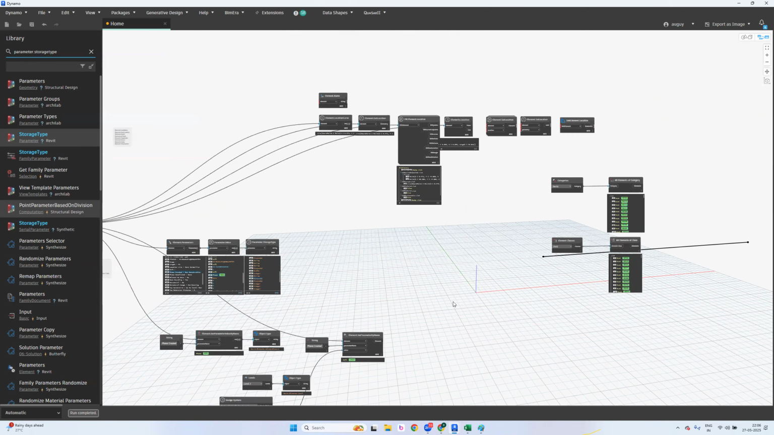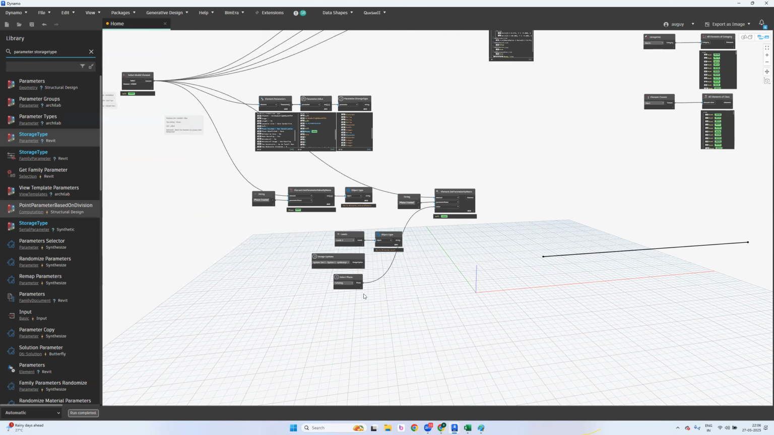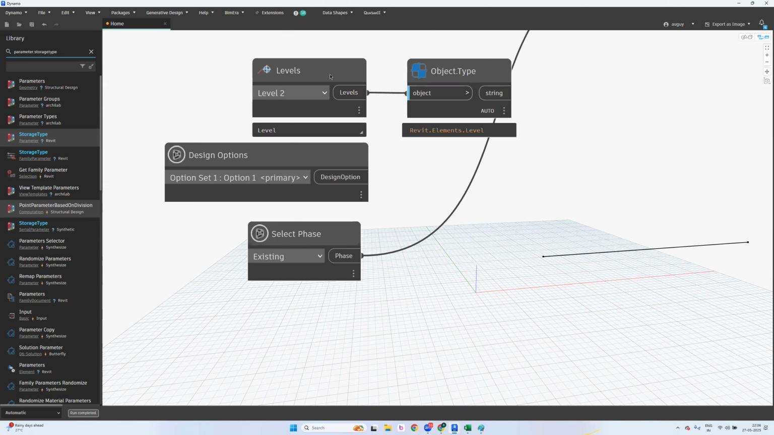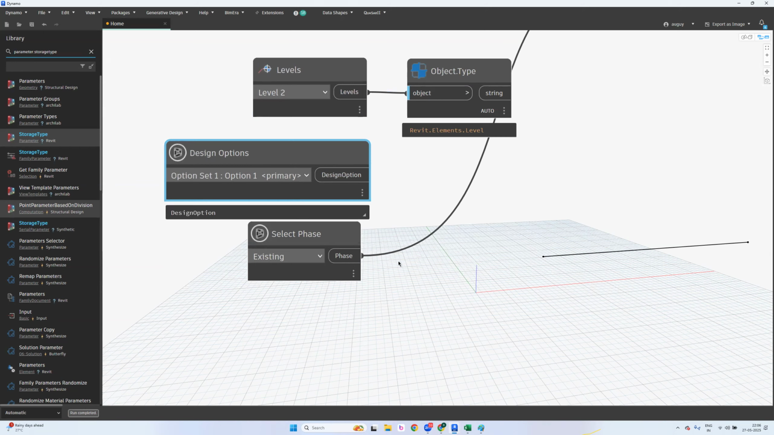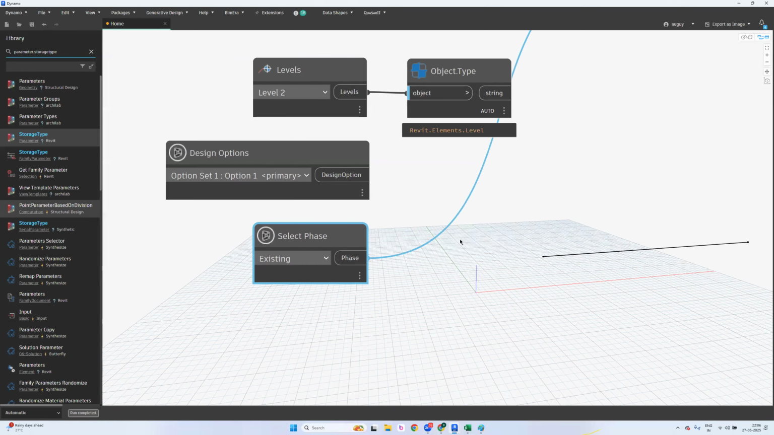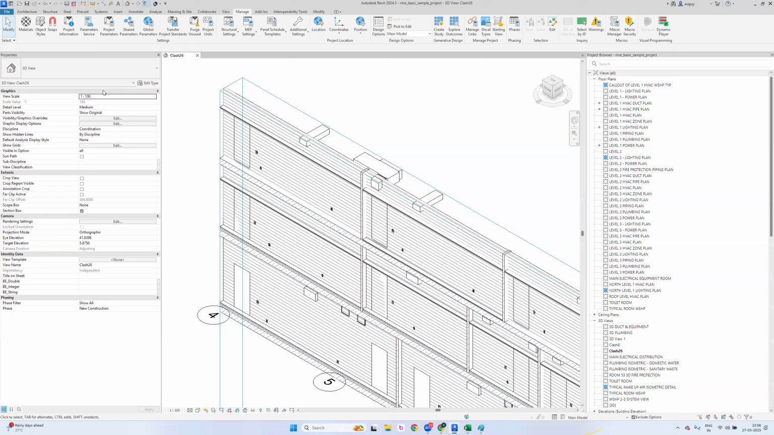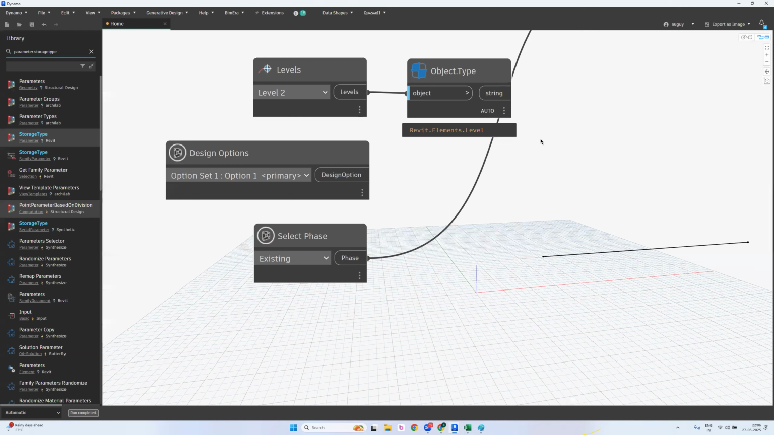What if you don't have straight away nodes? You don't have a levels node, you don't have a design options drop down node, and you don't have a select phase drop down node. So you have to find out, if you're playing with a phase parameter, this is actually a drop down list. If it is showing like a drop down list, you can try to get the drop down nodes.